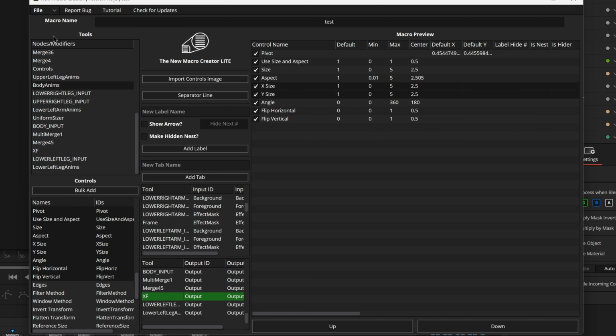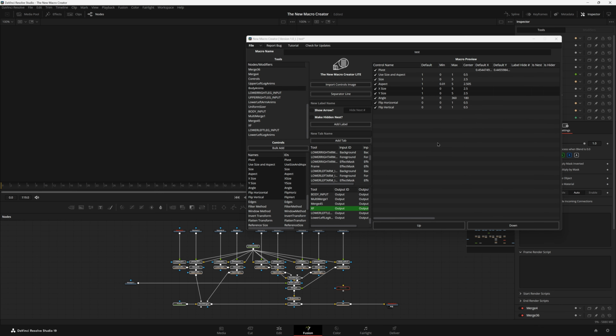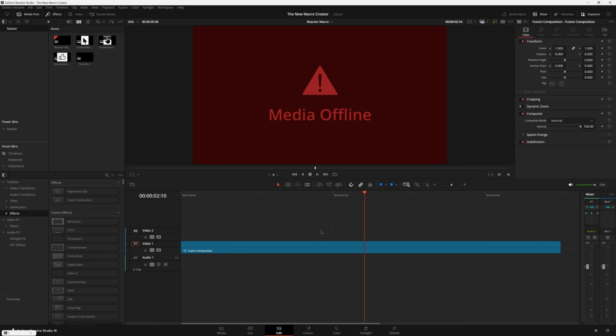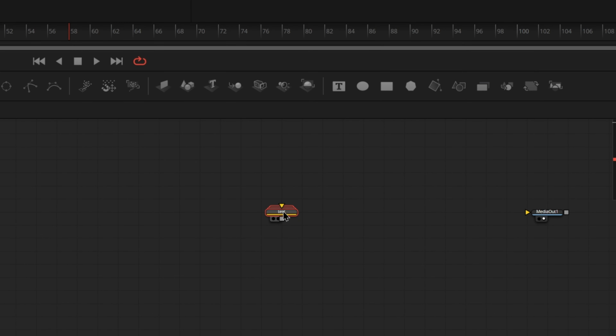You can come on up here and save to clipboard. It'll say save to clipboard here. If you have labels, it'll probably flash the comp a little bit to show you that it's saving things. And then we can go into a new comp, which let me just load into one real quick. And we can paste in our node right here. It's going to paste in as a group.